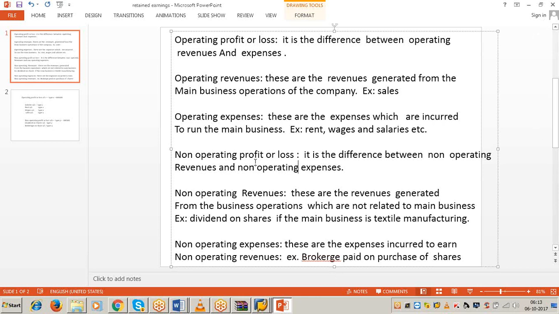Now, yeah. So non-operating profit or loss is the difference between non-operating revenues and non-operating expenses. Now, non-operating revenues means these are the revenues generated from the business operations which are not related to the main business. Example, dividend on shares if the main business is textiles manufacturing. Here, our main business is textiles manufacturing.